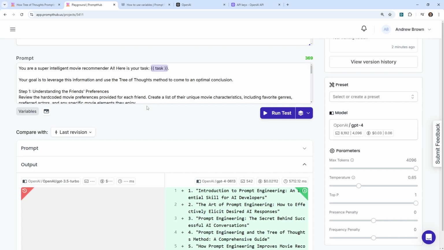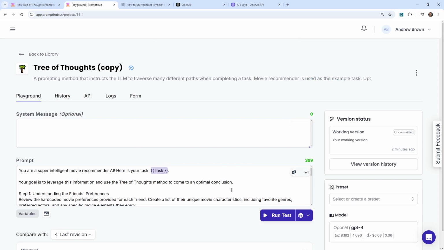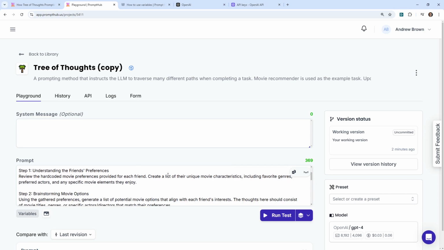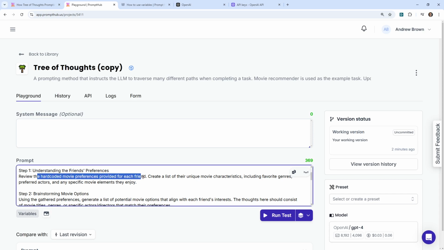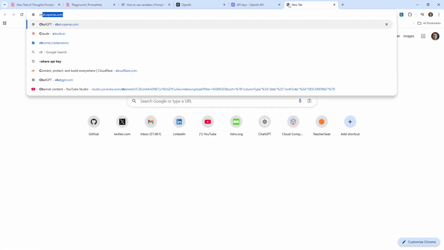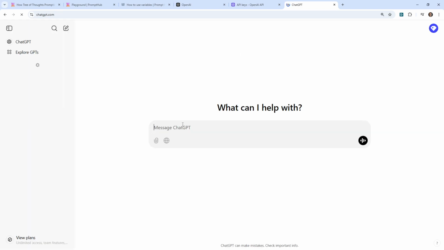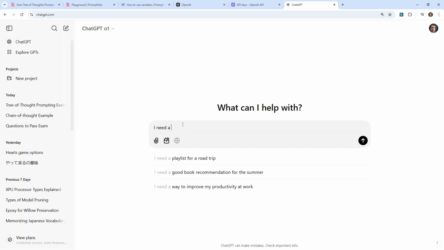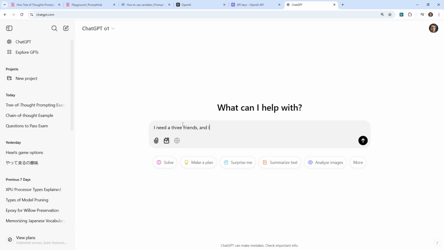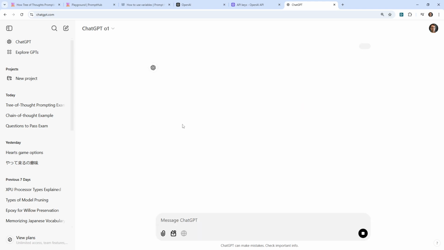But this is not exactly what we want to happen because we need to read this prompt a little bit more carefully one more time. Your goal is to leverage information for tree of thoughts methods to come to an optimal conclusion. Review the hard-coded movie preferences provided for each friend. Create a list of unique movie characteristics, including favorite genres. So what we need for this to work is we need 3 friends, and I need to know 5 movies they like.